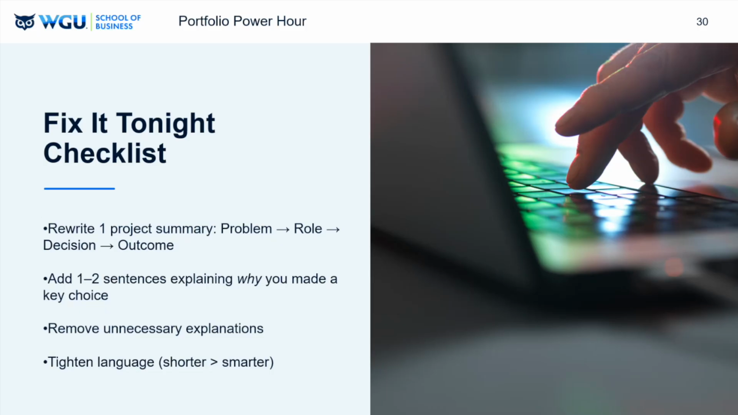Remove unnecessary explanations. If it does not contribute in some of these ways that we've talked about in the last half hour, does it need to be there? Maybe it does, but maybe it's just extra fluff that could be taken out, and then it would be more clear for someone to be able to see what you were working on. Tighten your language. Academic writing is always short and concise. So I put shorter is greater than smarter. So think about that too. Academically, you want to come across as very professional, and so concise language is always more preferred.